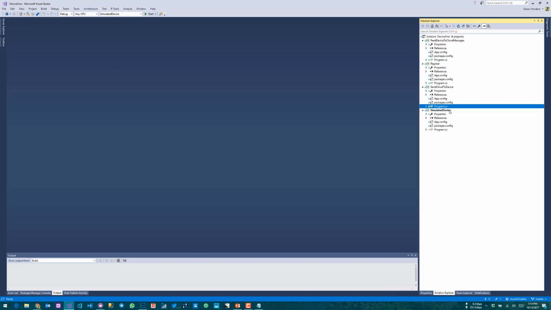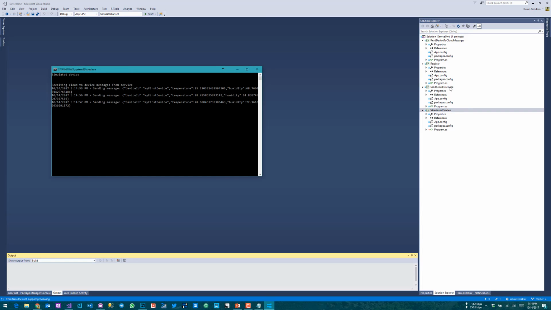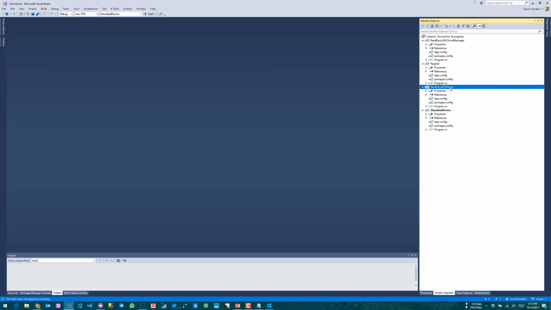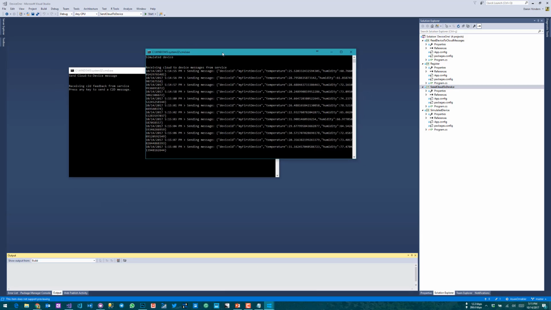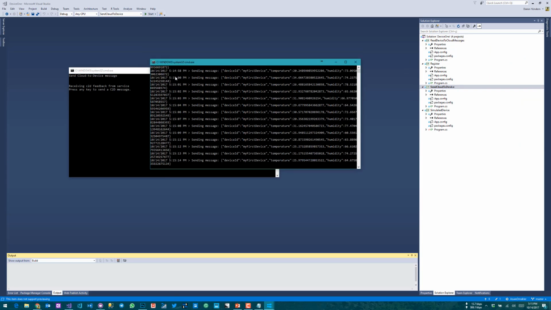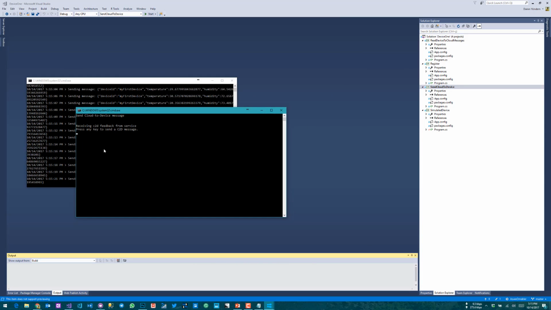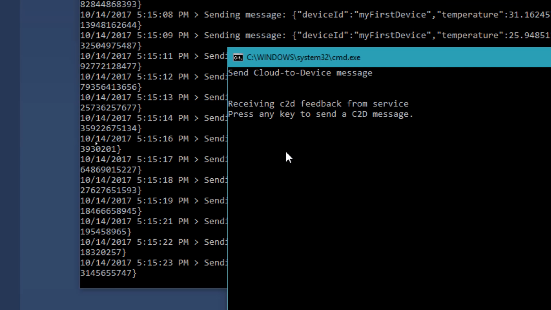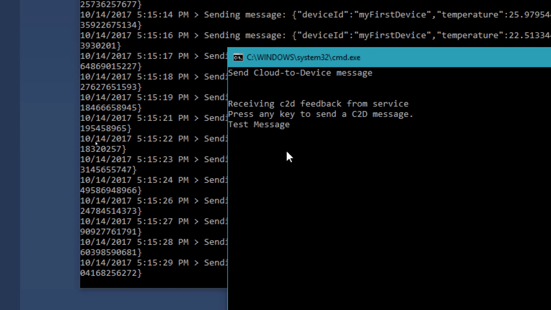This is going to work with our simulated device, so let me run the simulated device again. It's going to start sending messages, and this time I'm going to run the send cloud to device messages app. This is going to send just a single message, by the way. I didn't build it in a way that it could send multiple messages. I'm just trying to figure out the right window setup. Okay, here I'm going to write something. Test message, and now I'm going to send it.